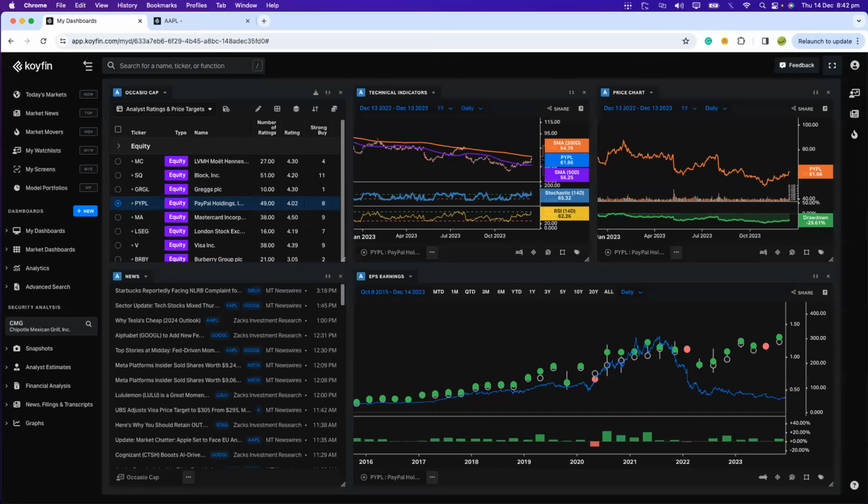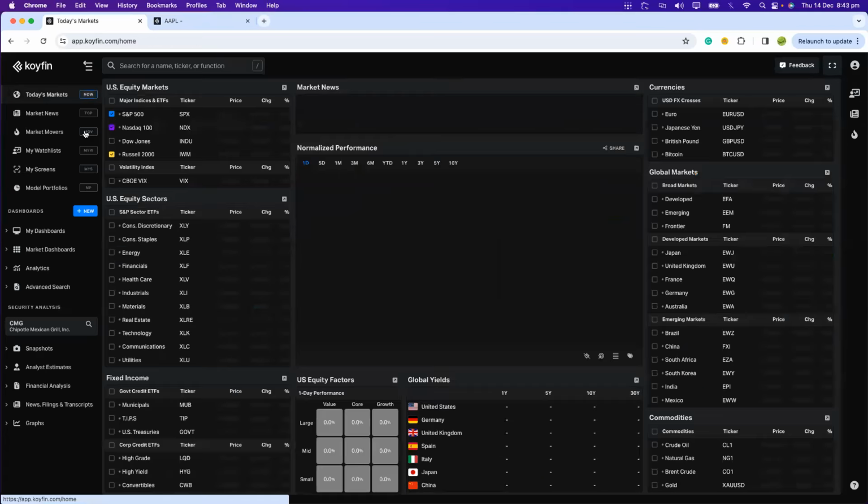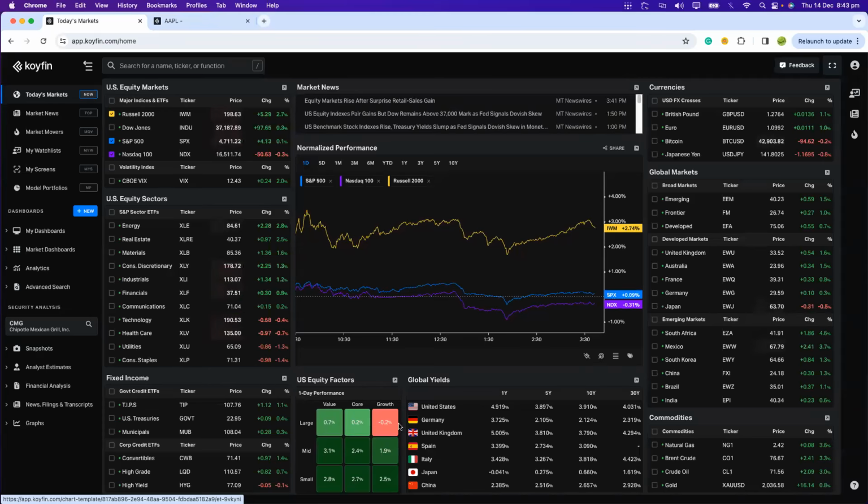Is there a heat map function? Jim asks, and oh, that one's been answered. Well, the answer to your question, Jim, is we don't have a heat map function. It's something we've talked about. It's quite a fun use case, but we don't have that directly now. The only thing we have that's remotely similar is the one-day performance little heat map we have on US equity factors here on today's market, but I'm pretty sure that's not what you were asking.